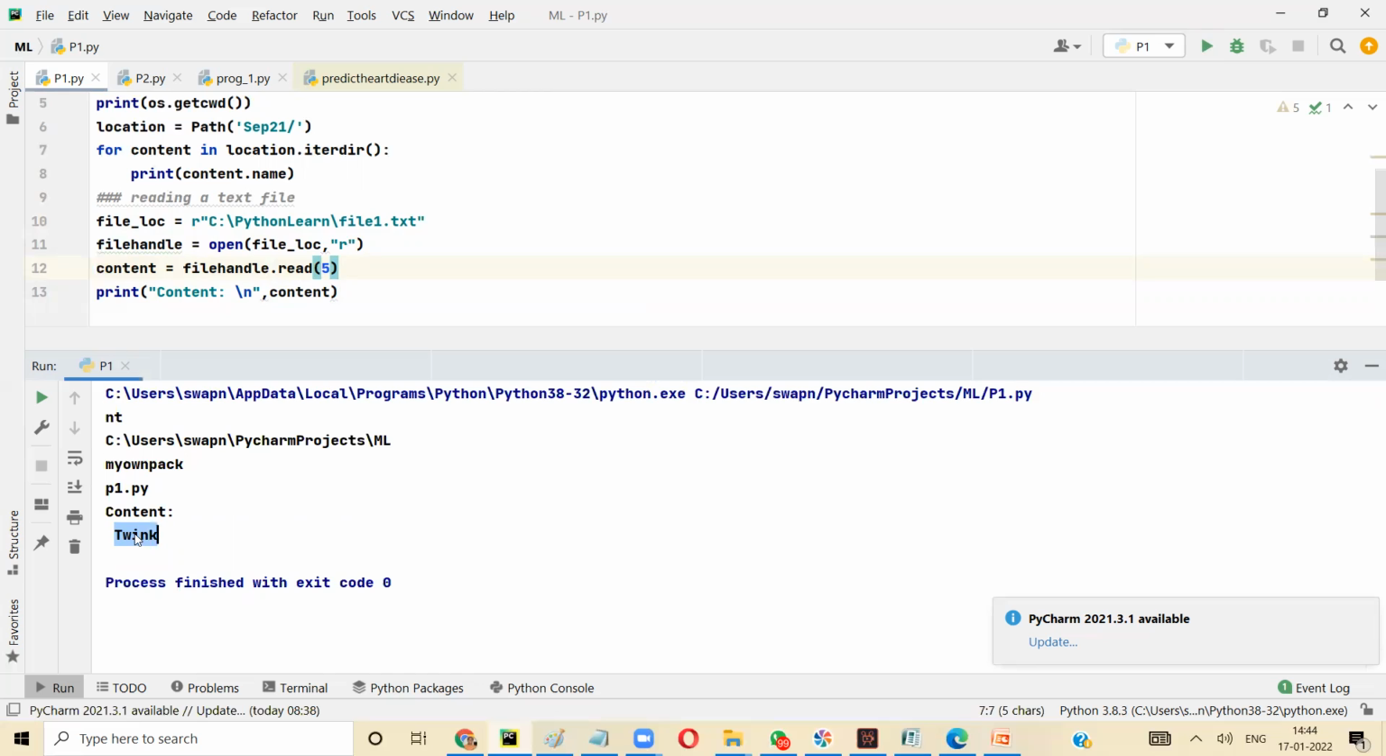It is about how many characters you want to read, not lines. How many characters you want to read, that many you get. So let's say I give 100.